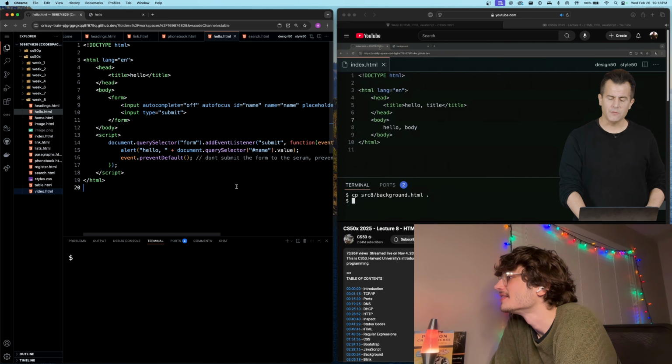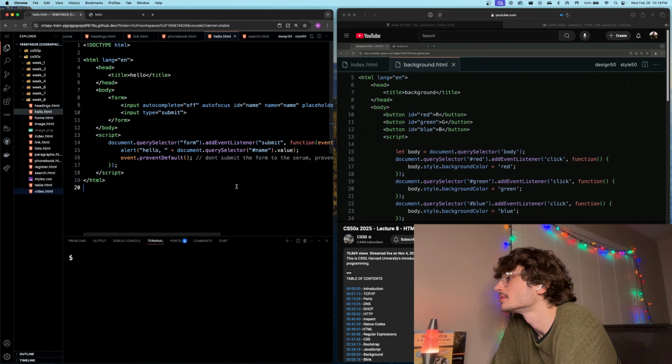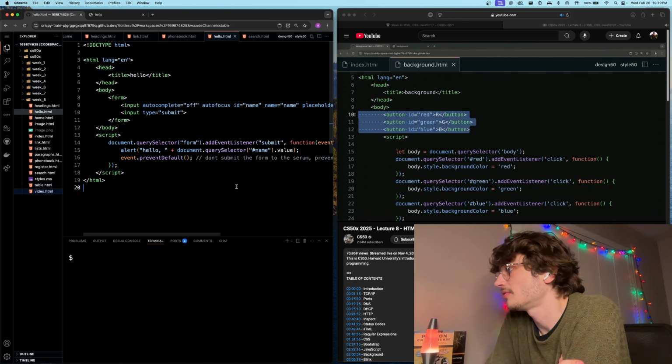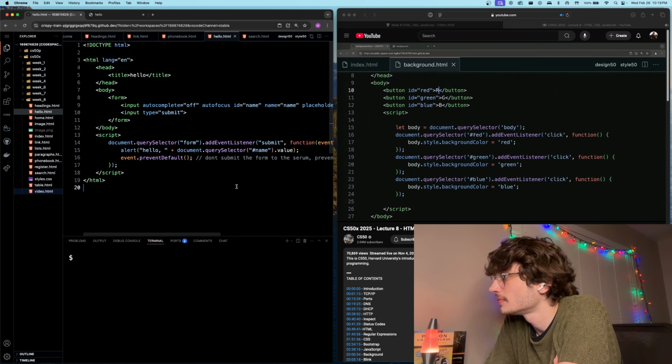Well, let me go back to VS Code here, and let me actually open now this file, background.html. And notice what's going on here. Inside of my body, I've got 3 buttons, each of which has a unique ID: red, green, and blue for the buttons, each of which has super short labels, R, G, and B, in all caps. Okay. But then I have a script tag.